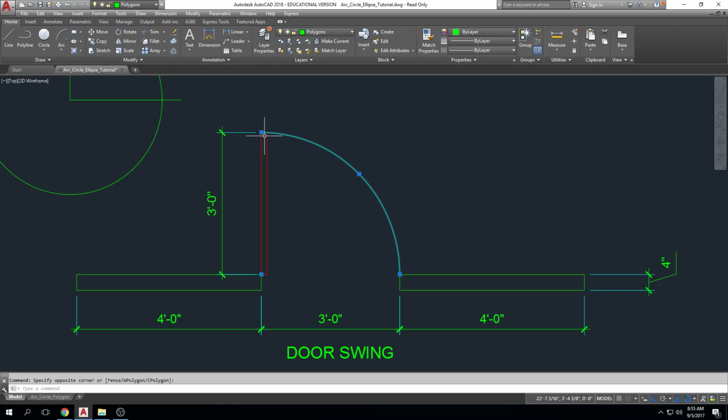So if a grip is blue, that means it's cold, it's not editable, all right? If I click on a grip, you see it turns hot, and it's red, okay? Red means editable also. If I click on a blue grip, it turns red and it's editable. It's also kind of stuck at my cursor, okay? And if I move my cursor and I click, that object goes with it. So that's called a stretch.